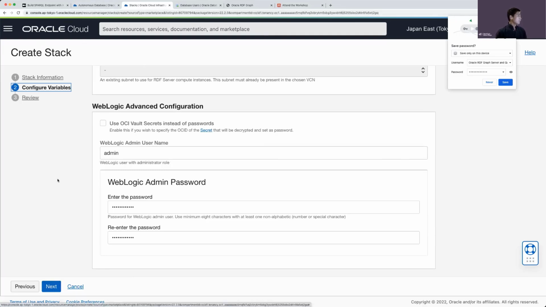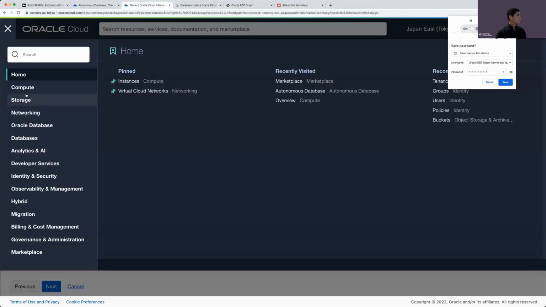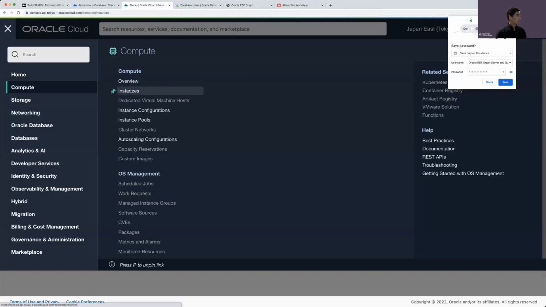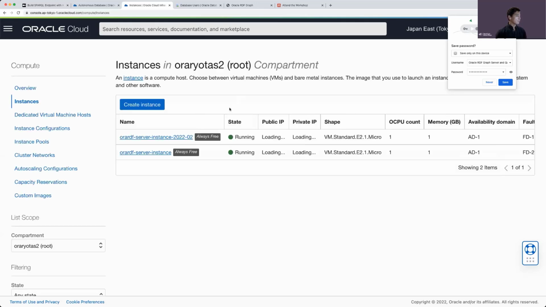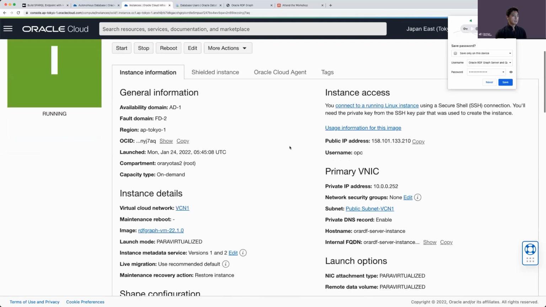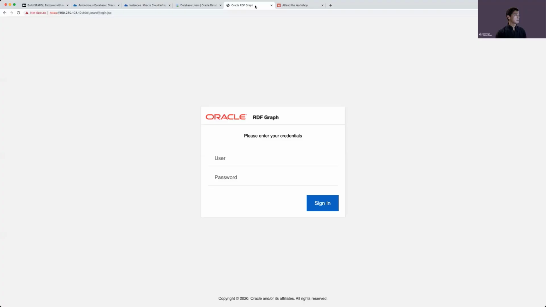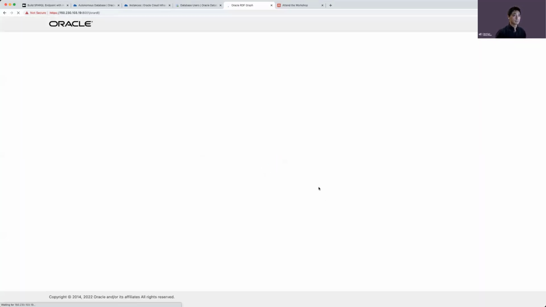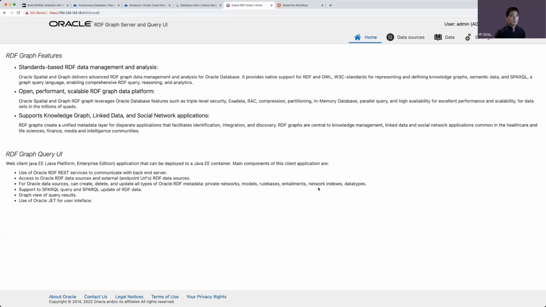Then once you create this stack, you will get one compute instance like this. So please check the public IP address here and then access. So you will see this window to log into RDF server. This is the interface of RDF server.